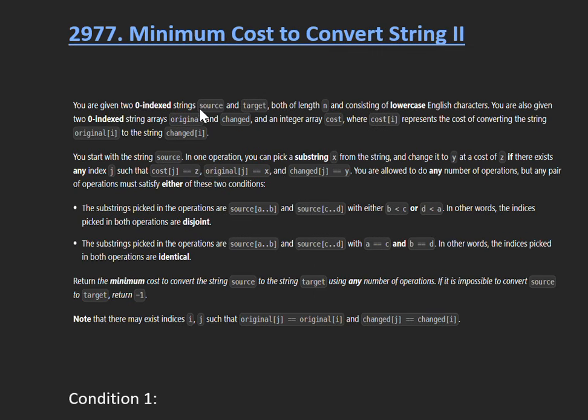Here also we are given two strings, source and target, and we have to convert our source string to the target string. In yesterday's question we were given character arrays, but in today's question we are given two string arrays, original and changed, and an integer array cost. So cost of i represents the cost of converting the string in the original array at index i to the string in the changed array at index i.